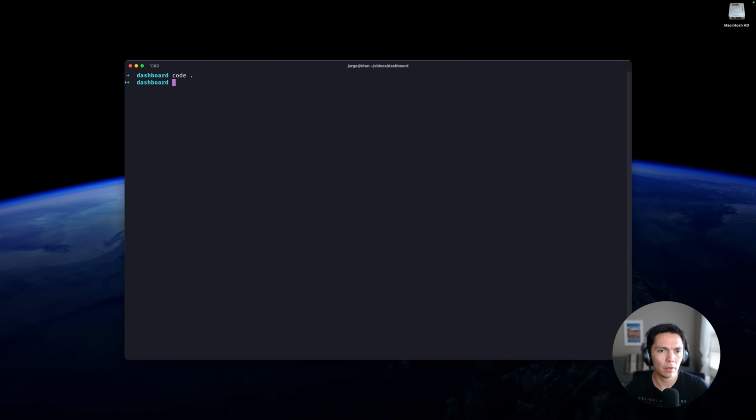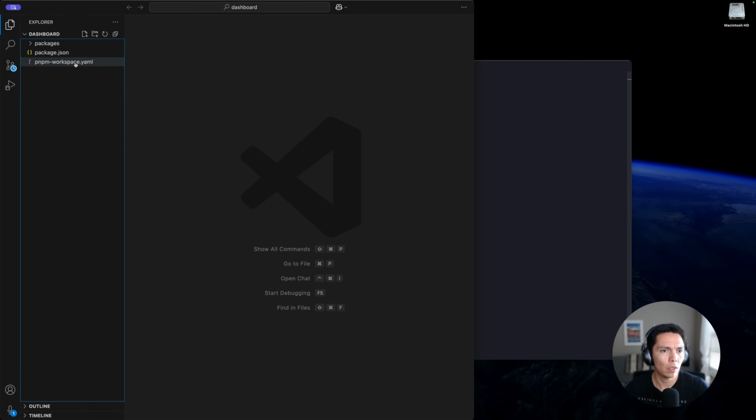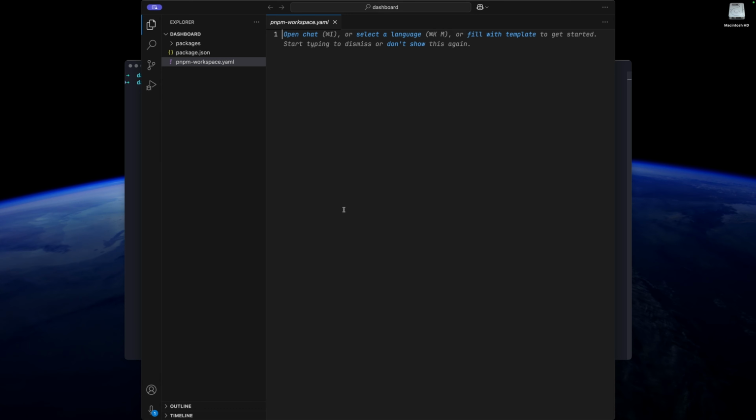Let's open up VS Code. Let's define our packages structure here. We can add packages/* to create packages for every single directory in our file structure, but I will just name each one of them.